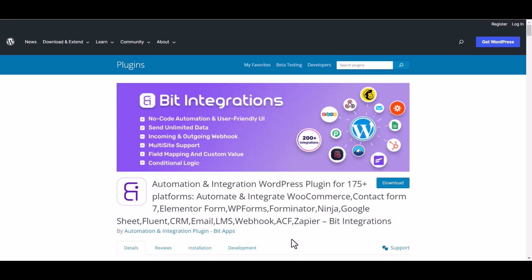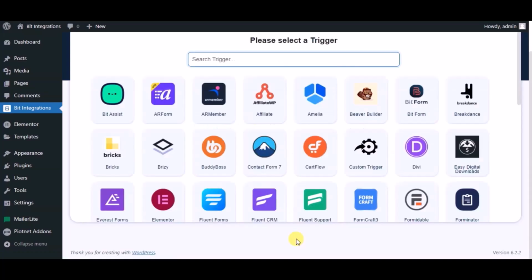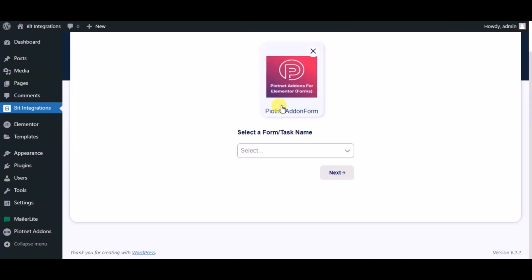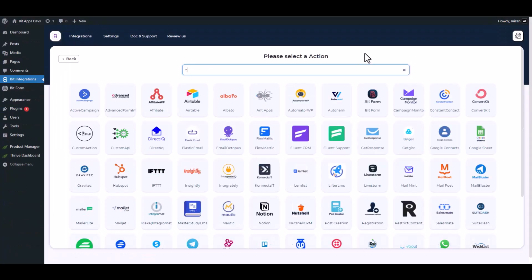I am utilizing the Bit Integrations plugin to establish a connection between these two platforms. Let's go to Bit Integration Dashboard. Now click Create Integration. Now search for trigger, which is Piotnet Addons form. Select a form. Click on Next. Search and select an action Thrive Automator.